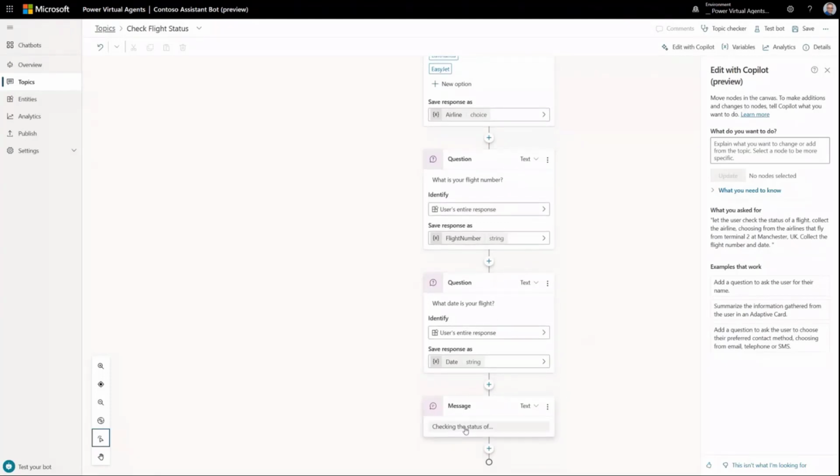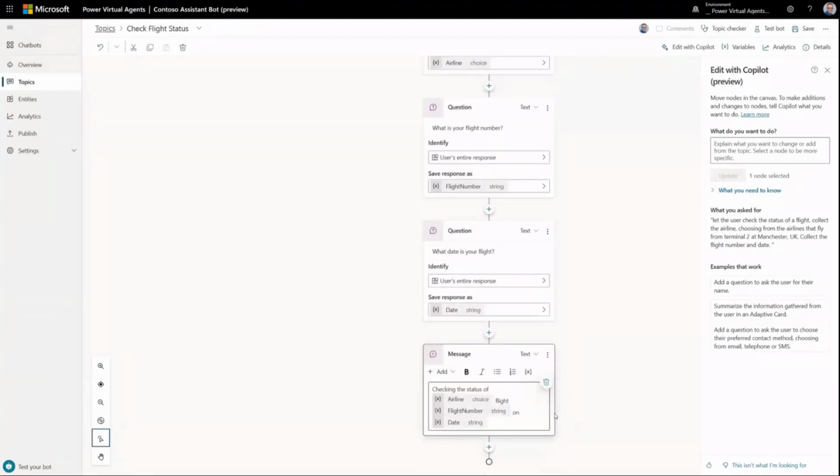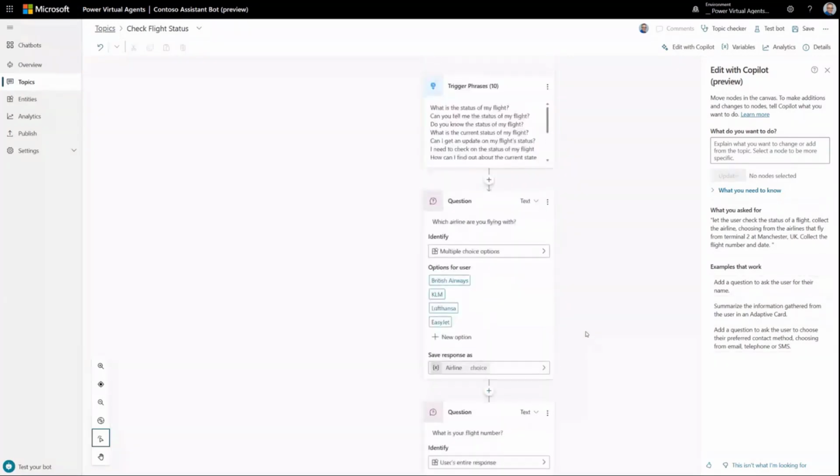So that's awesome. It's even created a summary message for me at the end, which references all of those variables that I'm going to get back from those questions. So really excited about that. Although that's something I could build in a few minutes, it's just a huge accelerator for me.